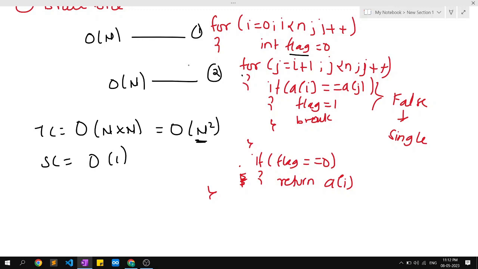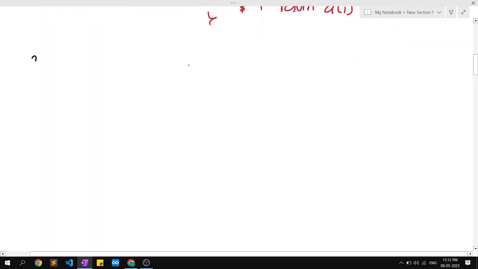Can we optimize it to big O of n or log n? So let's see. Now we will be discussing an optimal solution. Can we do that brute force algorithm in a better way? Before we see the optimal solution, let's discuss one of the beautiful concepts from digital logic, which is called bit manipulation.